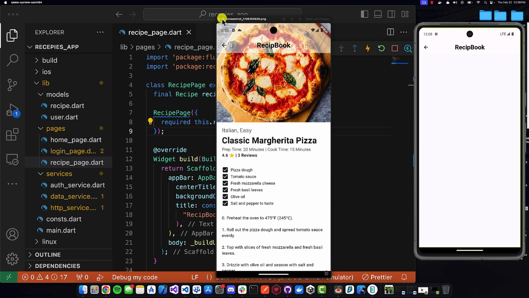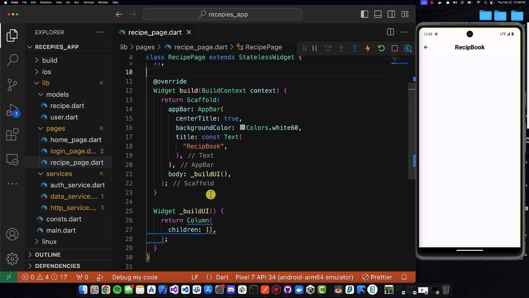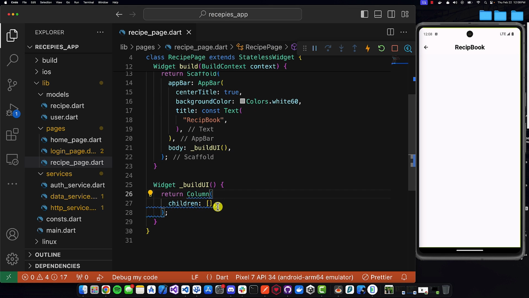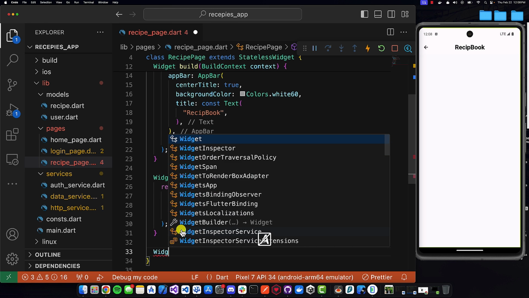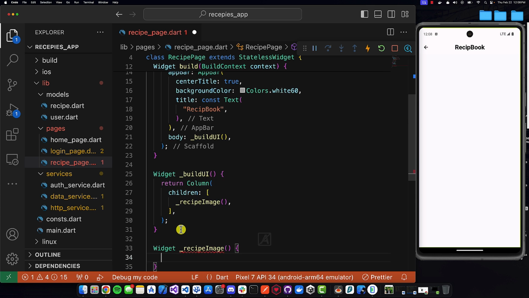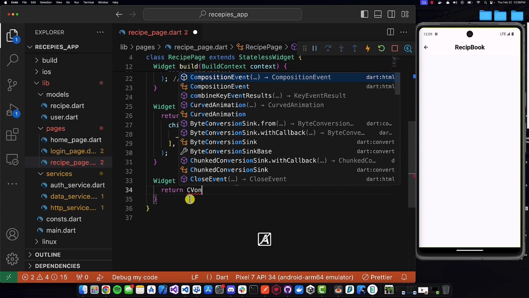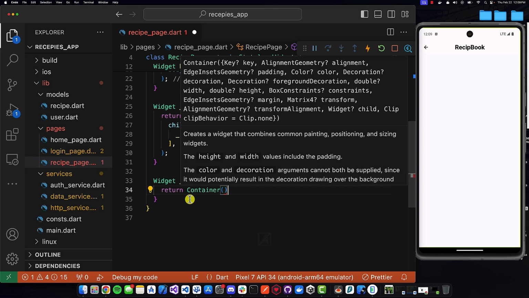To do that, I am going to come back to my column, and we already added it, so we can move to the next step. The first step is to create a widget which will show the recipe's image. Within the column's children list, I'm going to have a call to a function called recipeImage, and then I'll create this function at the bottom, and it'll return a Widget. Then within this function, I'm going to return a Container widget, like so.